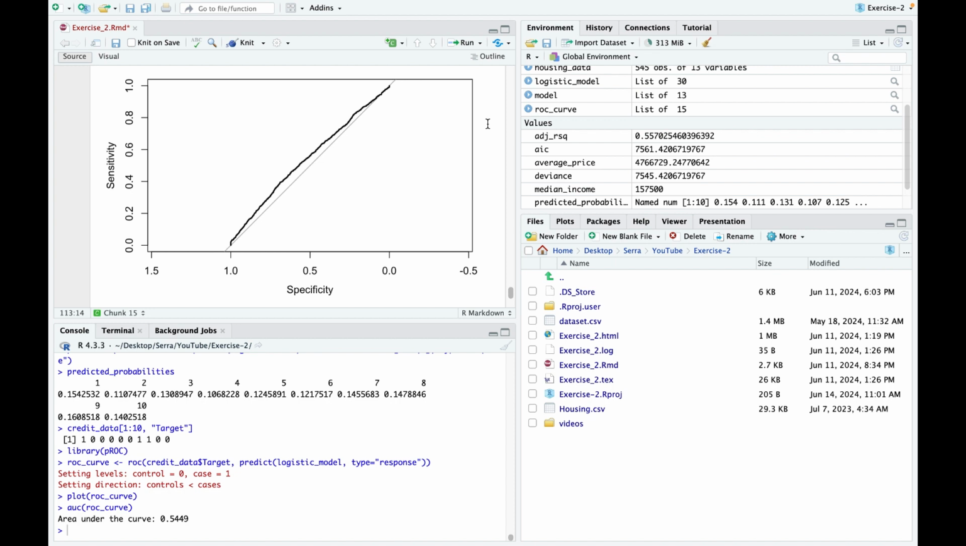So the ROC curve is a graphical representation of the classifier's performance across different threshold values. It shows the trade-off between two key metrics, as you can see in the axis, the sensitivity and the specificity. The sensitivity is also called true positive rate or recall, if you have heard that. True positive rate means dividing the true positives by true positives plus the false negatives.